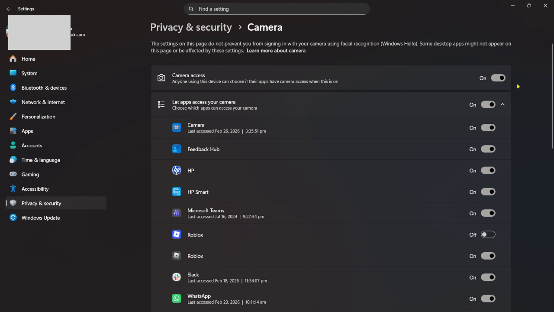Remember, you can return here anytime to review or change your privacy settings. If you're done with a meeting and want to be extra cautious, you can switch camera access off again. That's it, quick, clear, and under your control.